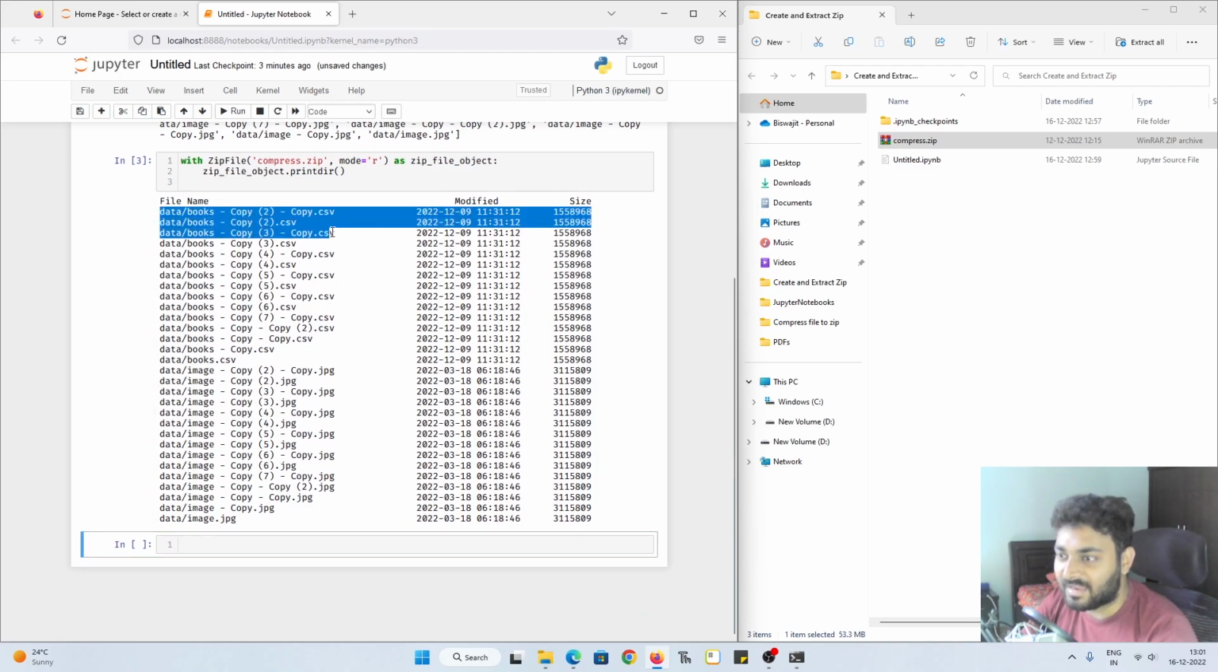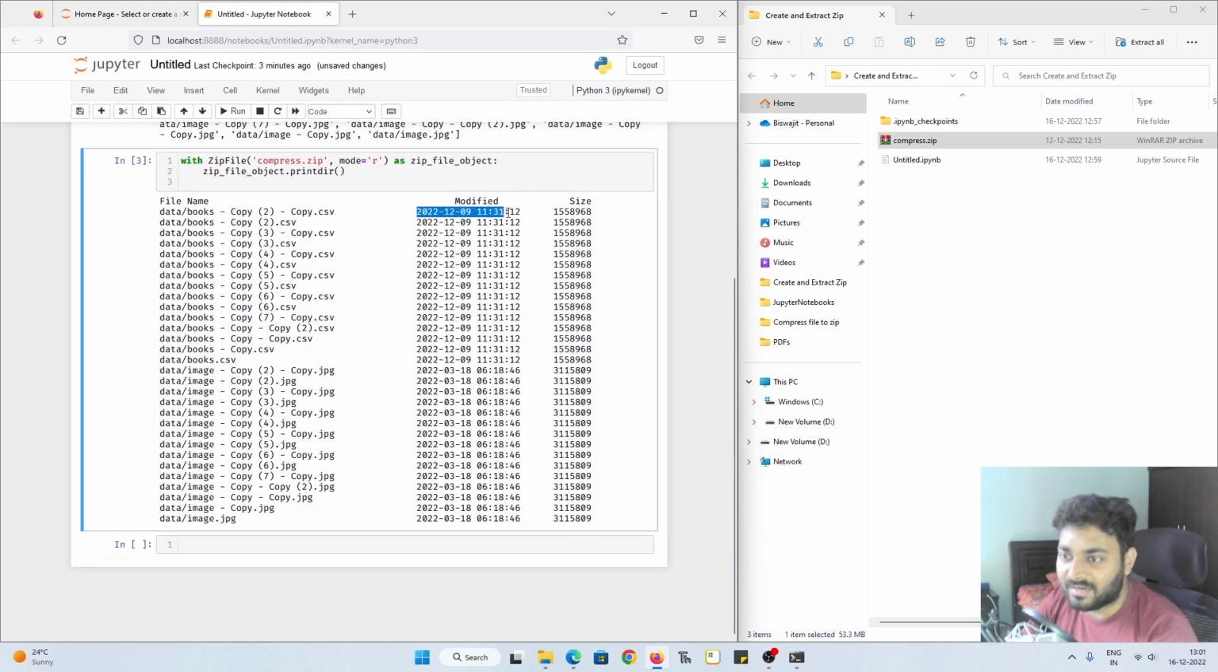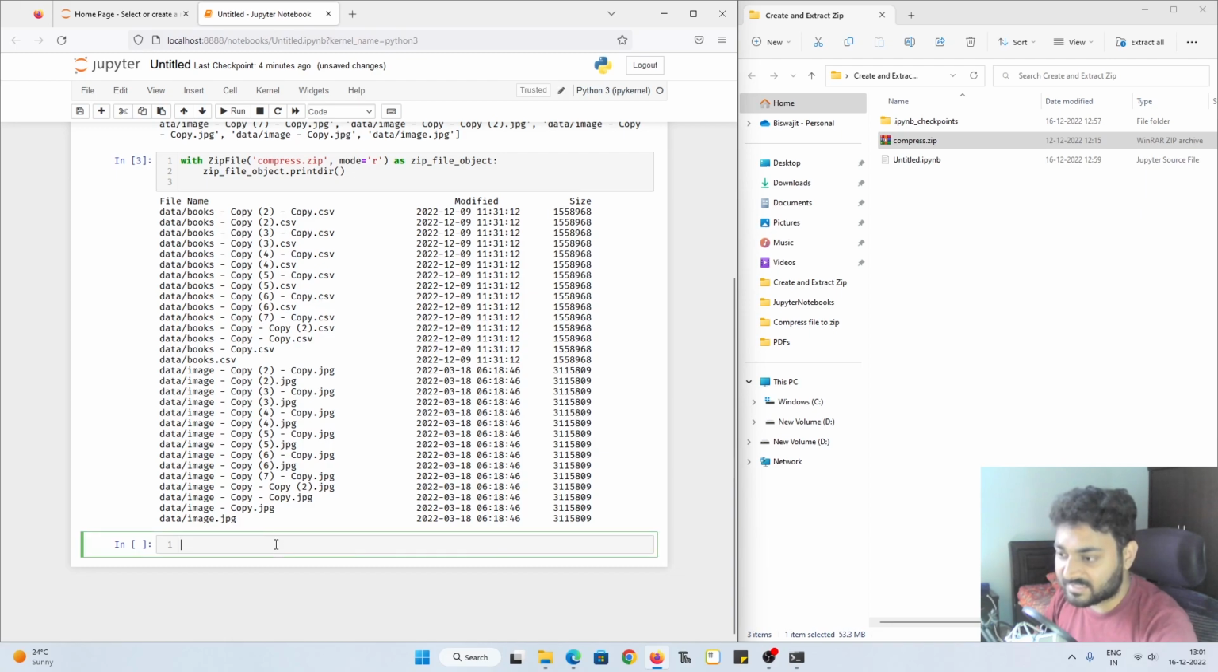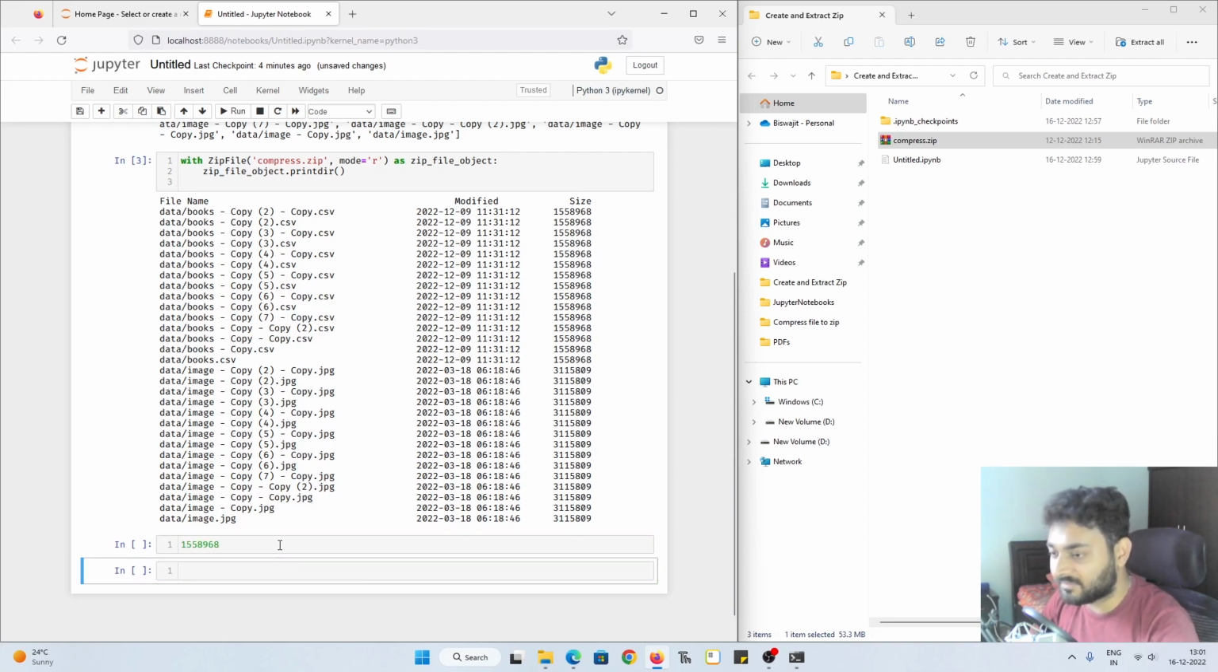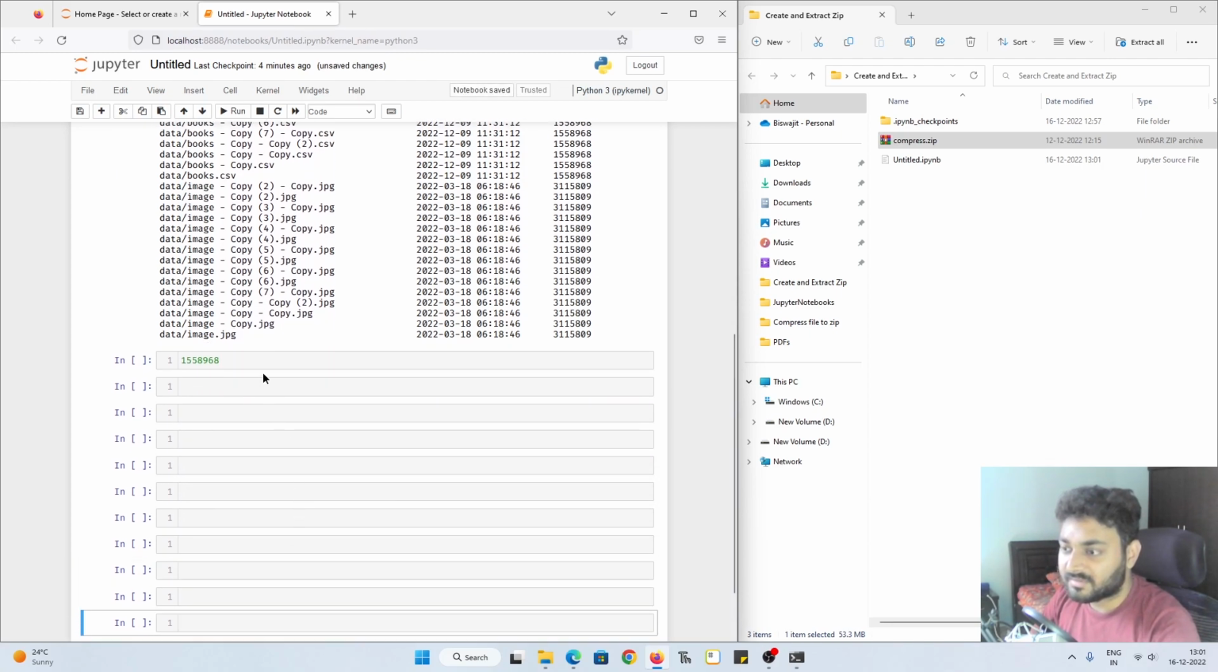So like file name, the modified date, and the size. So this gives a proper file structure. Okay. And by the way, if you get confused with this size, like stating what is this, this is actually in bytes. So if we take this file size, let me give you more screen.